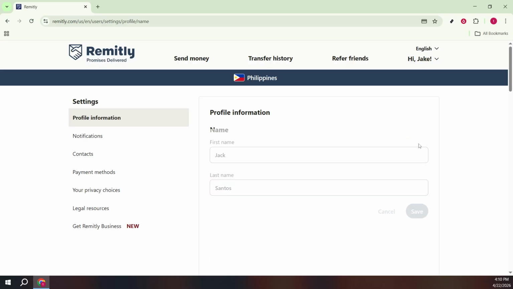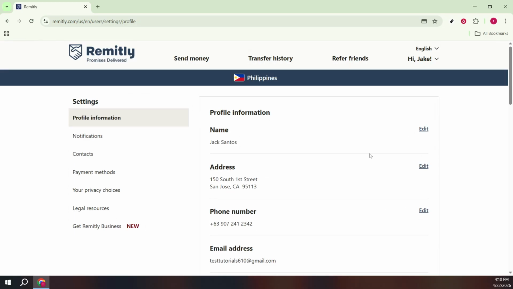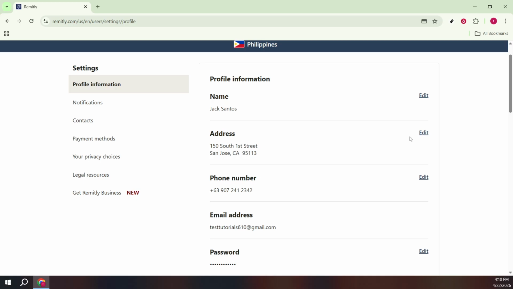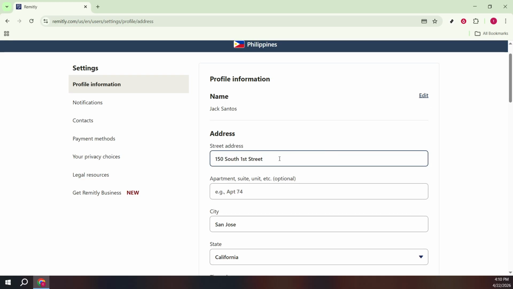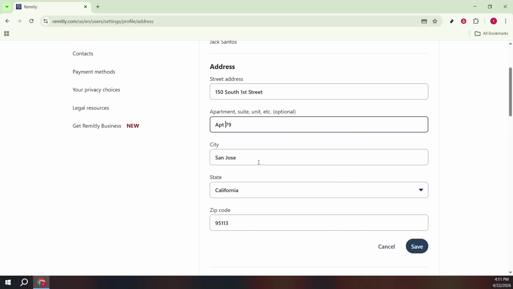Next, update your address. Locate the Address section and click Edit. In street address, type your primary address as it appears on official statements. If you have an apartment, suite, or unit, you can add that in the optional line below. Then fill in your city, select your state, and enter your zip code. Double-check spelling and numbers. Small typos can cause issues with deliveries or compliance checks. Click Save to lock in the update.